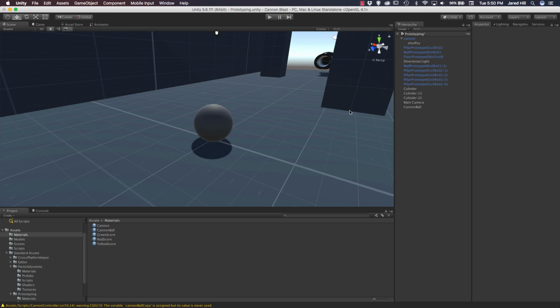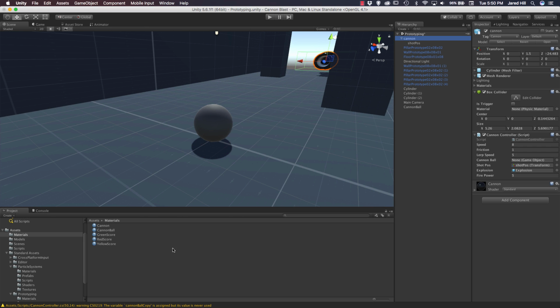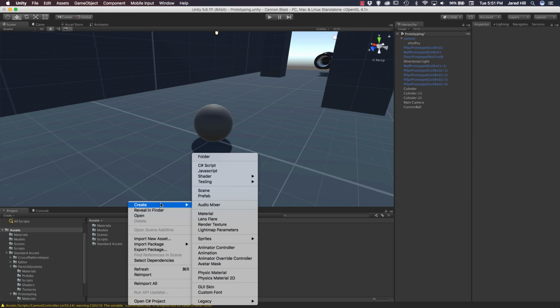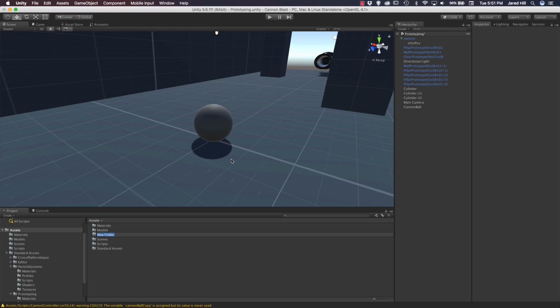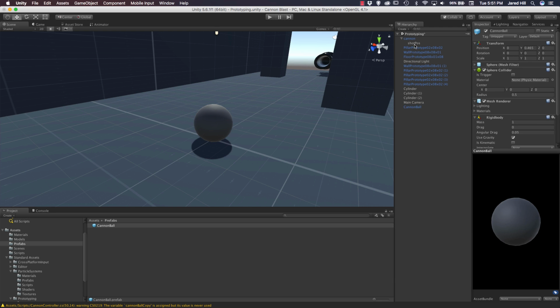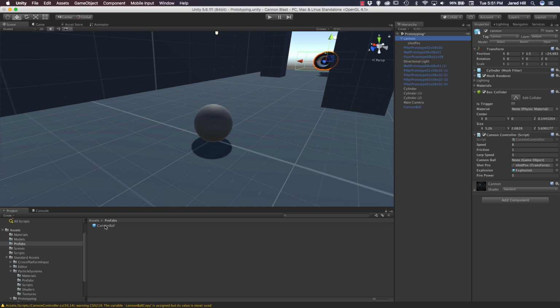Okay, cool. Now let's go back to our cannon. The first thing we need to do is create a new folder as well. So we're going to right click, create a folder for our prefabs. Okay, and if we click in here, we can drag our cannonball into our prefabs. Very cool. Now if we click on our cannon, we can drag the cannonball into the cannonball spot on our script, and we should be good to go.